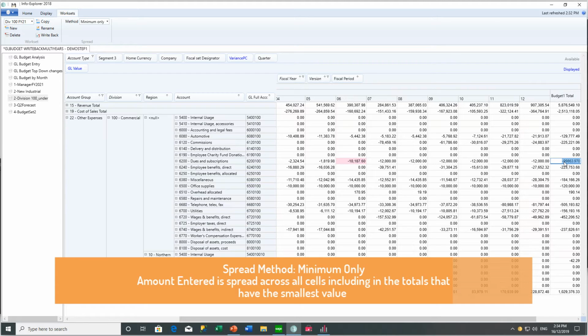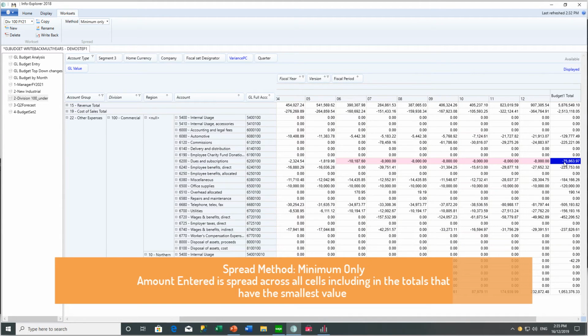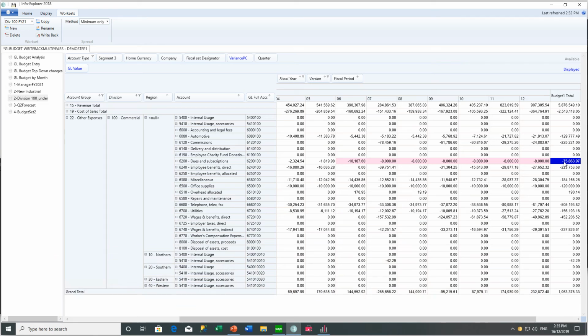So if we change that to be minus 8,000, it should apply 8,000 to our 6 months that were on 12,000. So we've reduced costs for office supplies and dues and subscription.